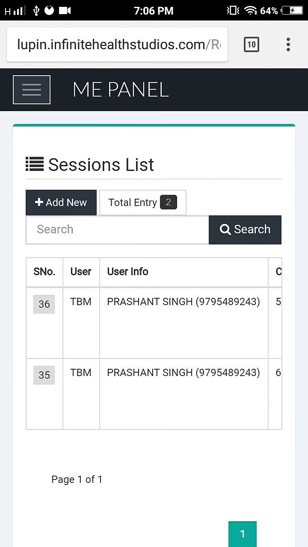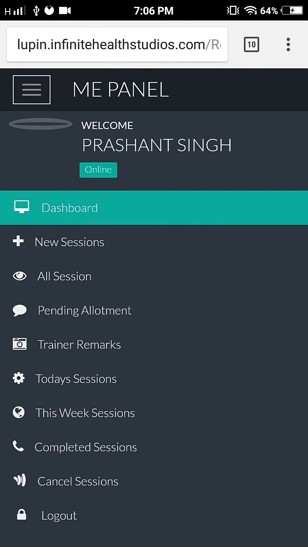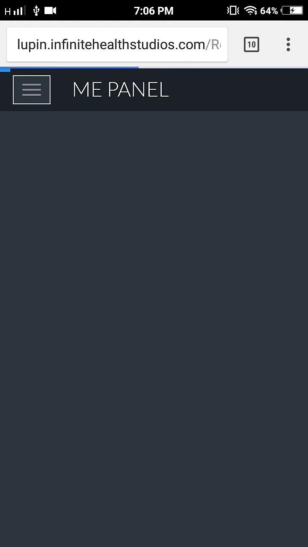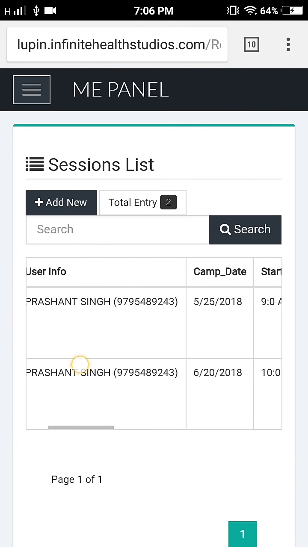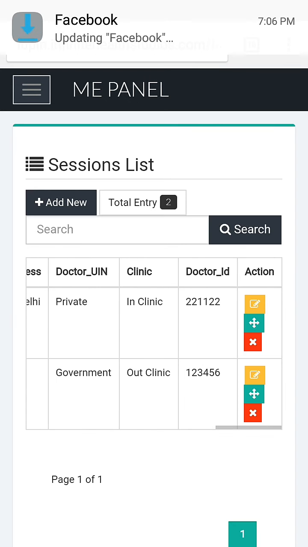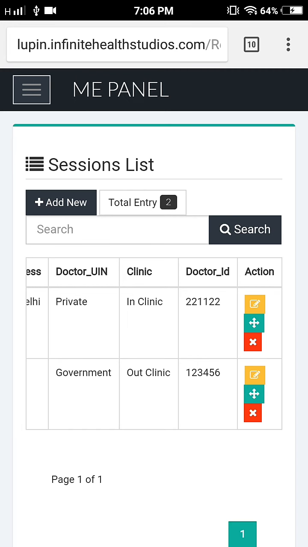Let's just now see how you can edit, modify or delete any camp entry. So for that, again you have to go to new sessions, scroll towards right. You can see under the action column there are 3 buttons that are displayed: yellow, green and red. Yellow is to update, green is to view and red is to delete. So in case we need to update the information, let's just click on the yellow button.